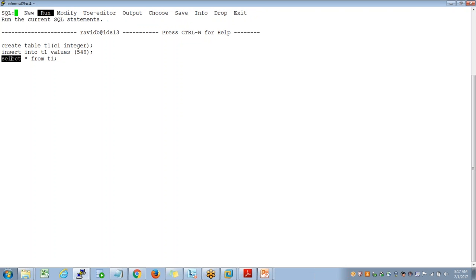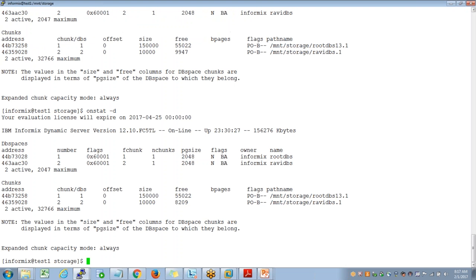And if I press escape, it gives me an option to run it. If I run it, it created the table and inserted some data into it. Now you can come here and run onstat -d. It has taken 8 pages. From 8209, the free pages are only 8201. So now the storage is occupied here. You see here this size is untouched because it did not modify anything here. I mean it wrote some metadata, but it's not in a big way. The real storage is here.